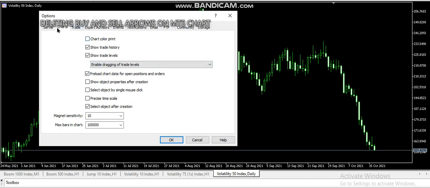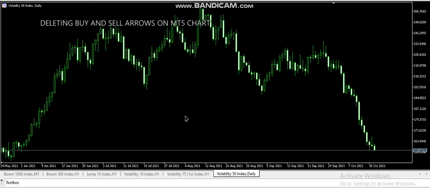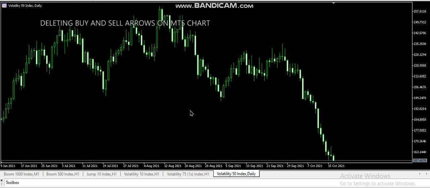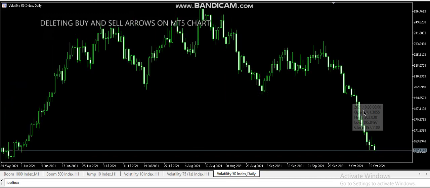Then on top of this box there is Chart. Select Chart and then come down to this area here, and you can see Show trade history. Show trade history is checked, and this is what you are going to uncheck. Make sure that Show trade history is unchecked. This is what I'm going to do right now. I have unchecked it, and then you click on OK, and that is done. This makes sure that whenever a trade is initiated, those arrows will not come back to cluster on your chart and make it so dirty.